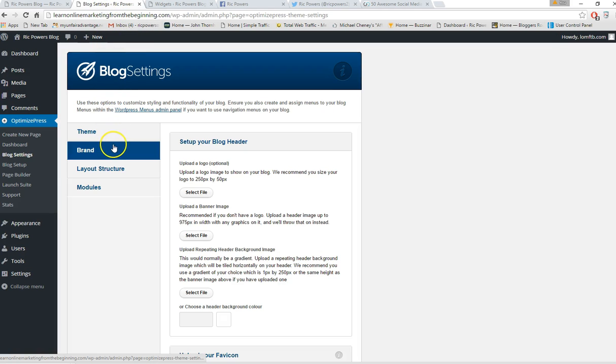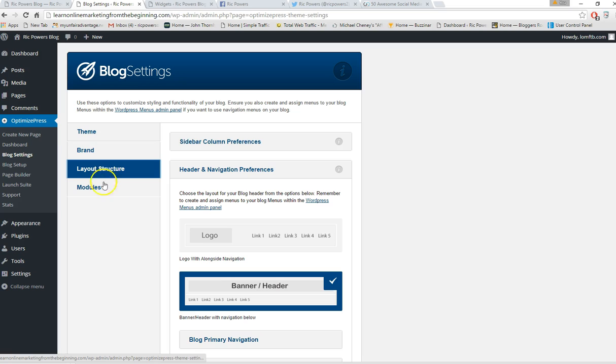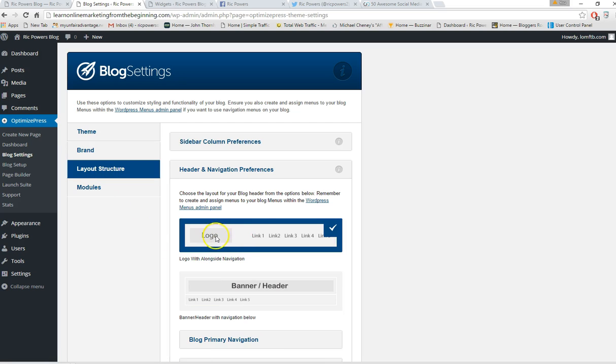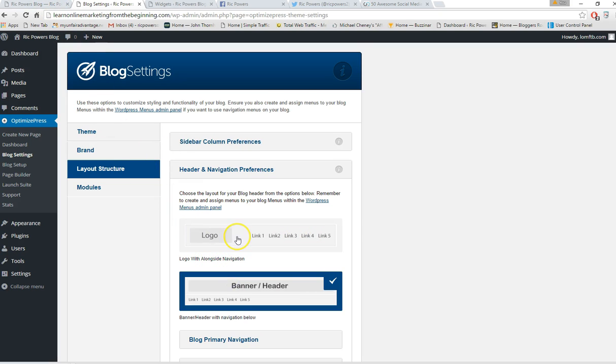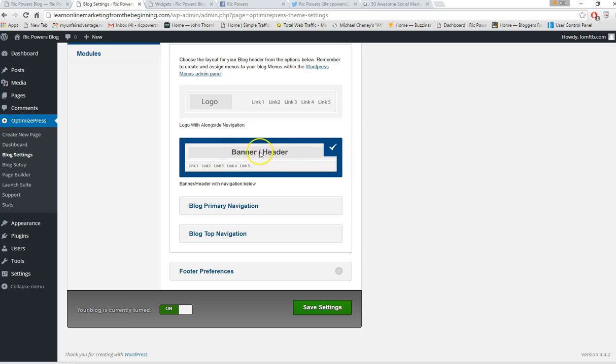So what we want to do is go to our structure layout, and this is the way we had it right here. You had your logo and your links over here, the way I just showed you. But we're going to bring that down here. We're going to make the header here, and then we're going to have our links underneath. So we want to do that. We want to save that.